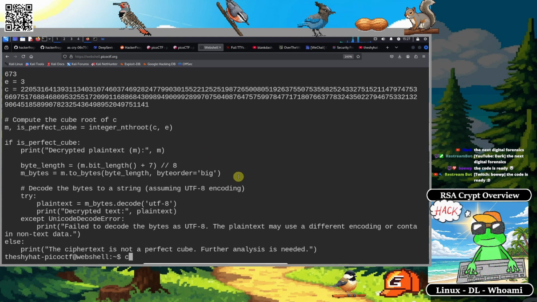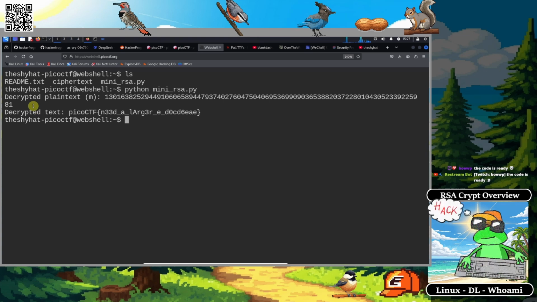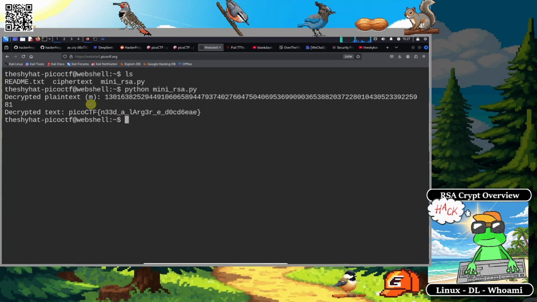Okay, let's go ahead and run the script, and hopefully we can get the flag from the file over here. So just type in python mini_rsa.py, and it actually gives us the decrypted plain text over here. So this is going to be the M value, or the message value. This is the plain text value in decimal, and this is the plain text value in ASCII text.